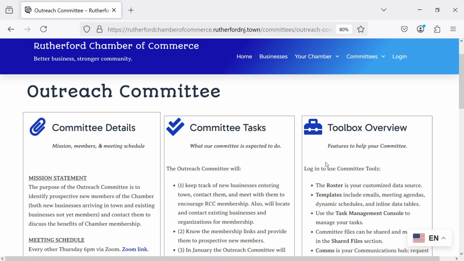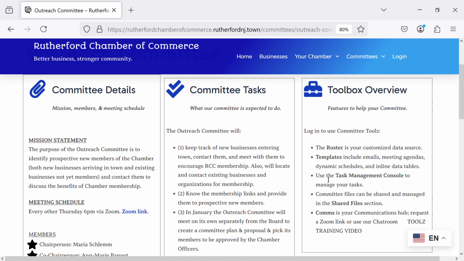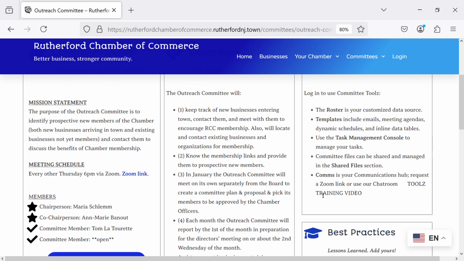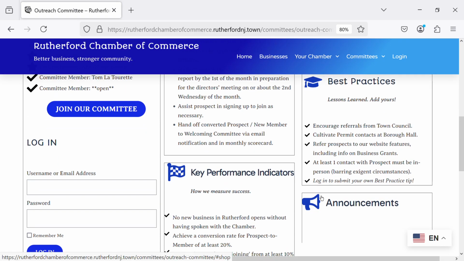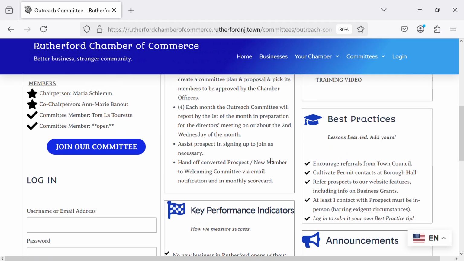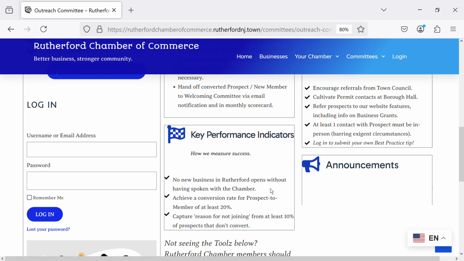Here is an overview of the toolbox, the tools on this page. All of these tools noted here are actually password protected. So you won't see them on the page if you're just taking the public view. If you're not logged in, you'll see them once you're logged in. Since we have our list of tasks, we can ascertain some of our key performance indicators. We'll be developing more of these as we go along.